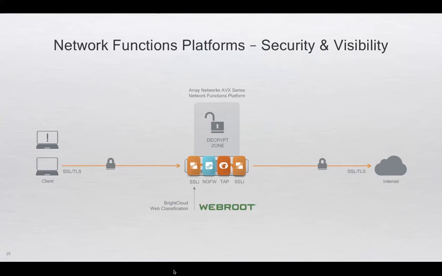So high performance, extremely secure, and also very easy to swap out or bolster the security services that are applied to the data flow, because it's all virtual appliances.